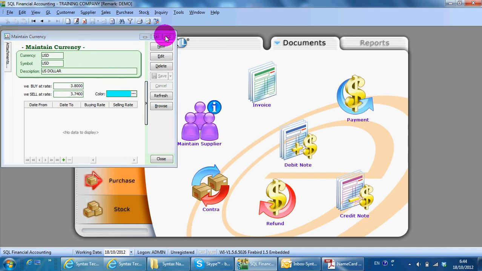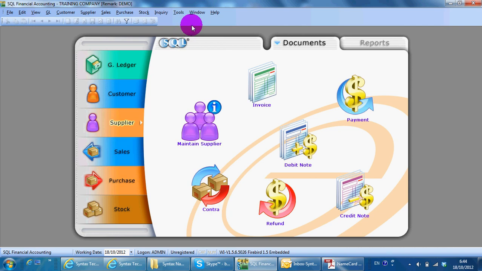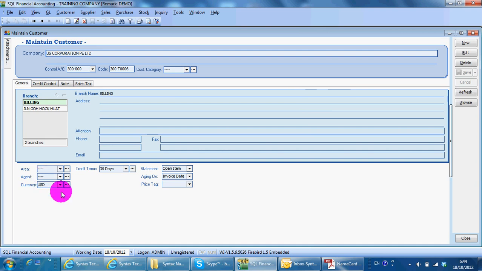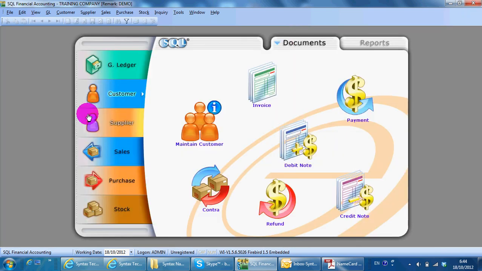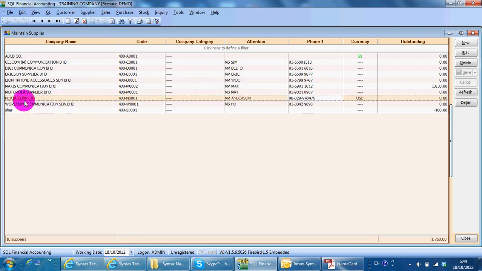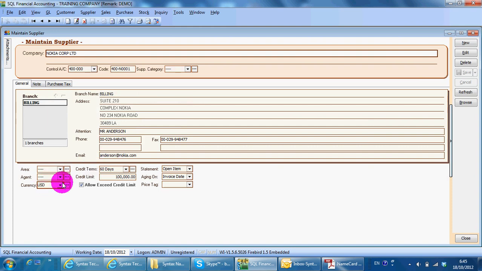There are two types of foreign currency in SQL accounting system. The first type is called multi-currency. For multi-currency, after you maintain the currency, you just maintain your customer or supplier is under which currency. For example, this customer, US Corporation, is under USD. Or you go to supplier, you maintain supplier, Nokia Corp is under USD. So maintain the currency for individual supplier.